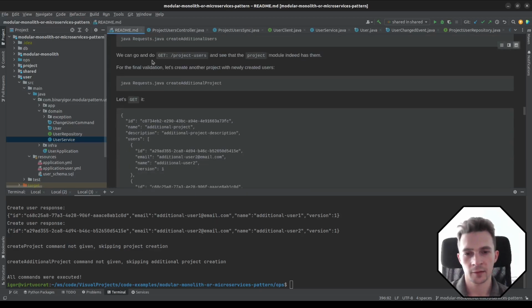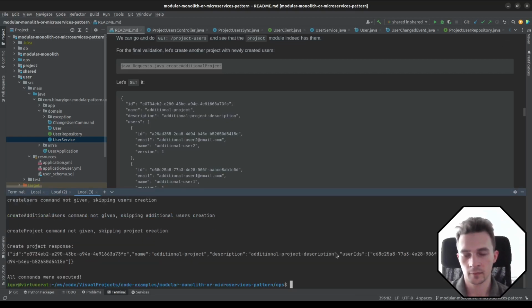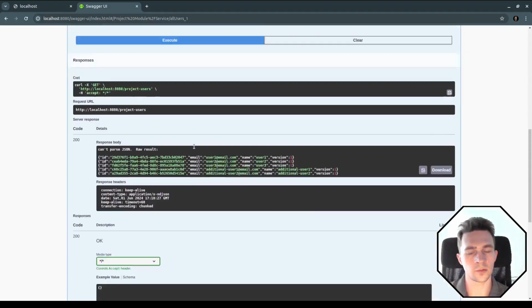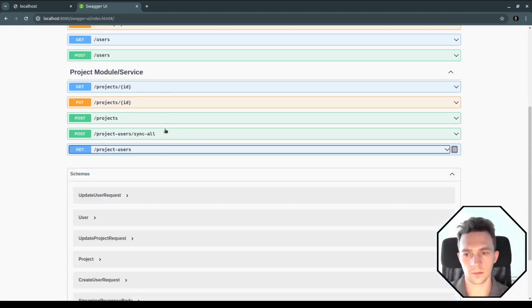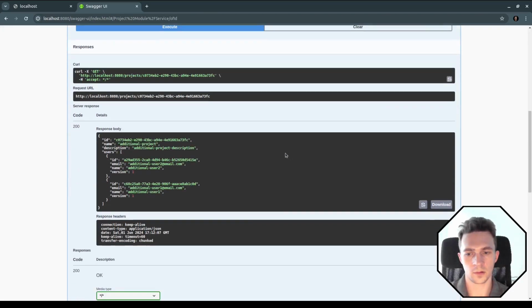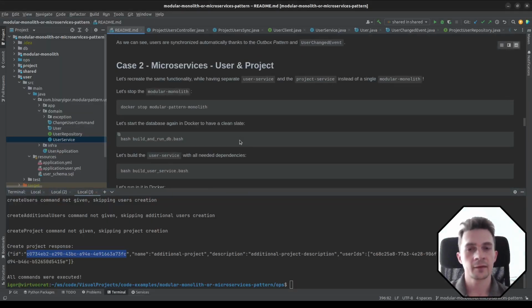All right, so we can also see that we can create an additional project with those new users. So let's do that. Okay, got a successful response, and if we try to get it, let's do this. We have a project with additional users. Yeah, so that's the functionality, guys, and that was the Modular Monolith.